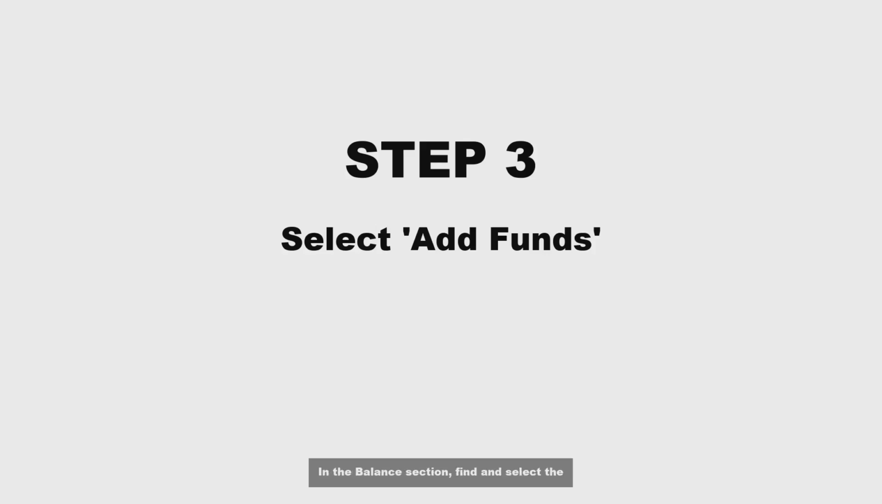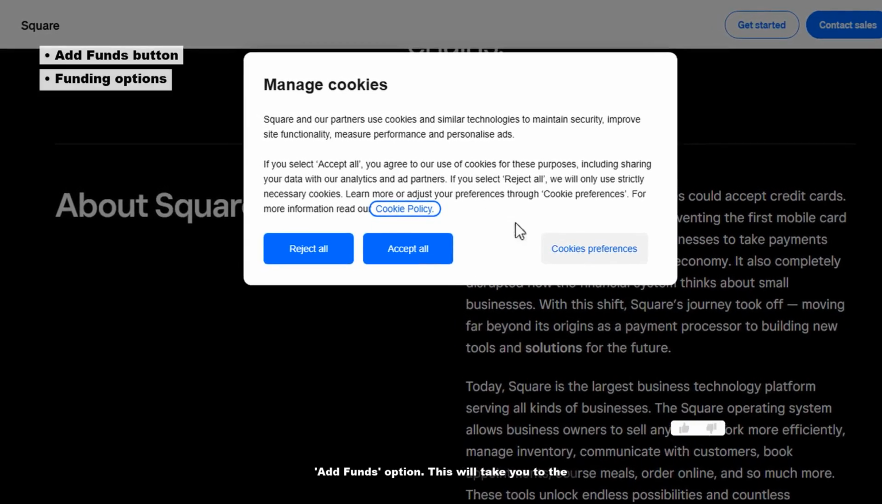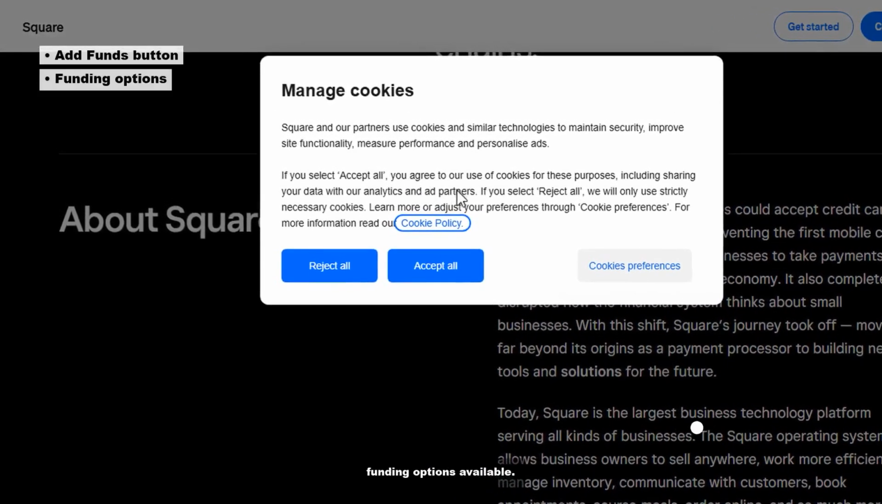Step 3. Select Add Funds. In the Balance section, find and select the Add Funds option. This will take you to the funding options available.